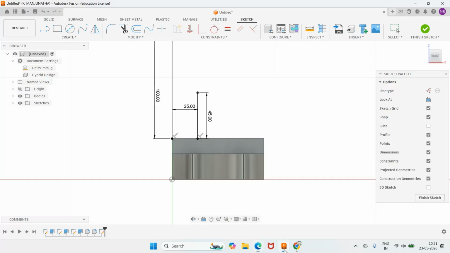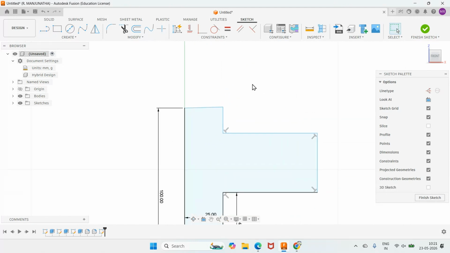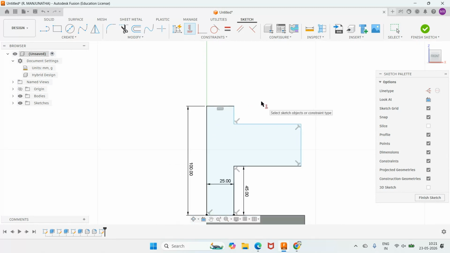So I will go for line. You select this line. From here, I will draw one line of any size. And from here, I will draw one more line. And from here, I will take to this dimension. Okay. And from here, I want to join this. Now, once you do that, I will go for horizontal or vertical. So it is constrained now.